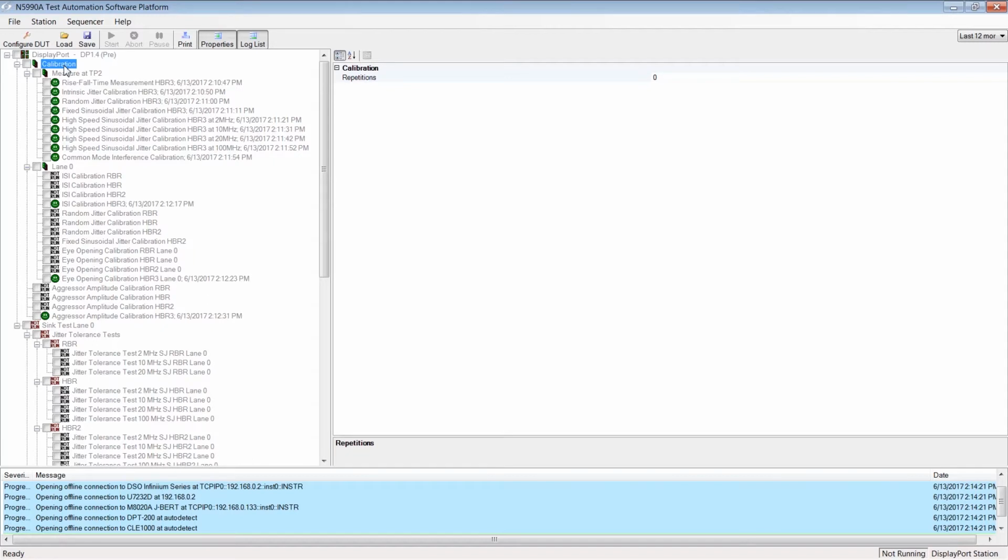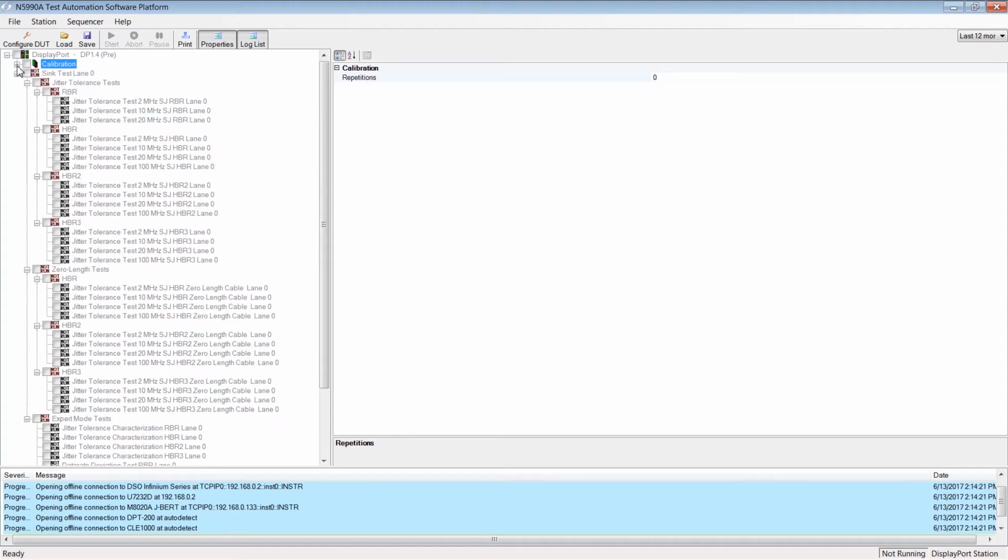The first part of the procedure tree contains the calibration procedures. All these calibrations are required in order to guarantee that the VESA test automation software generates accurate results. The second branch contains the actual test procedures.